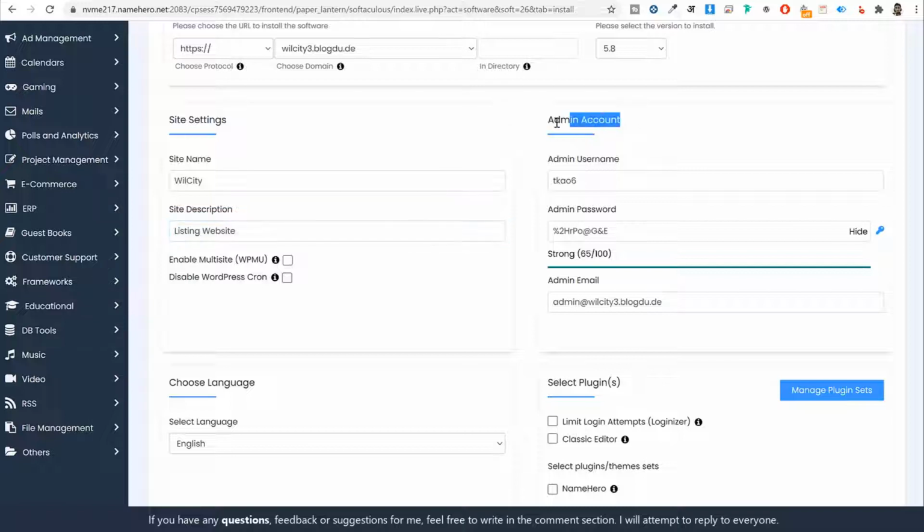Now at the right hand side, you will see your admin account. So here you will see your username and password. Now this username and password is for your WordPress website. So I would recommend you to delete this and enter your own username and password. So I'll delete this. Now delete this password and enter your own personal password over here. And similarly under admin email, delete this email and enter your personal email address.